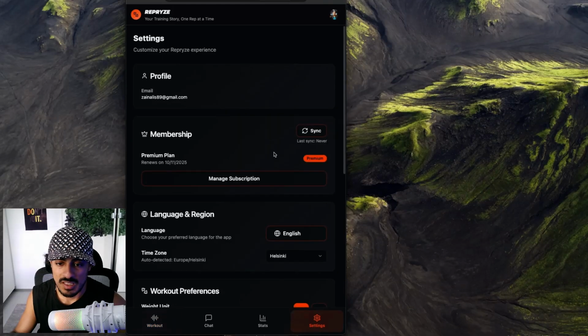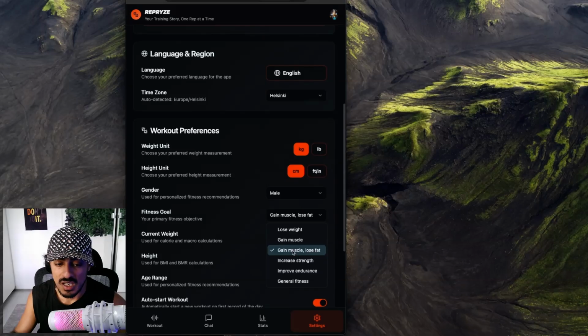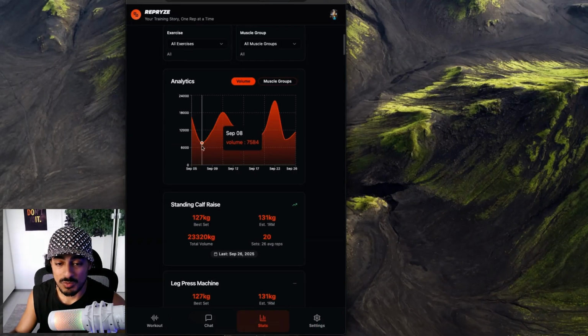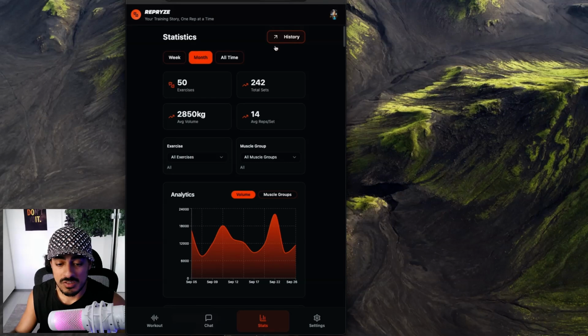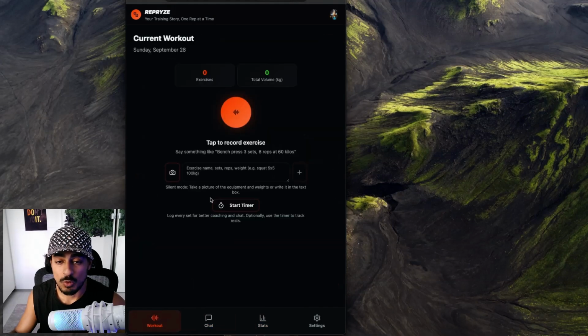And of course you have the settings. You can change your settings. You can change gain muscle, lose weight, improve endurance. You know, you can change like the age range when you're using this app. The advanced analytics here I put behind the paywall, but workout history, chat messages, that's free, and workout logging, that's free.